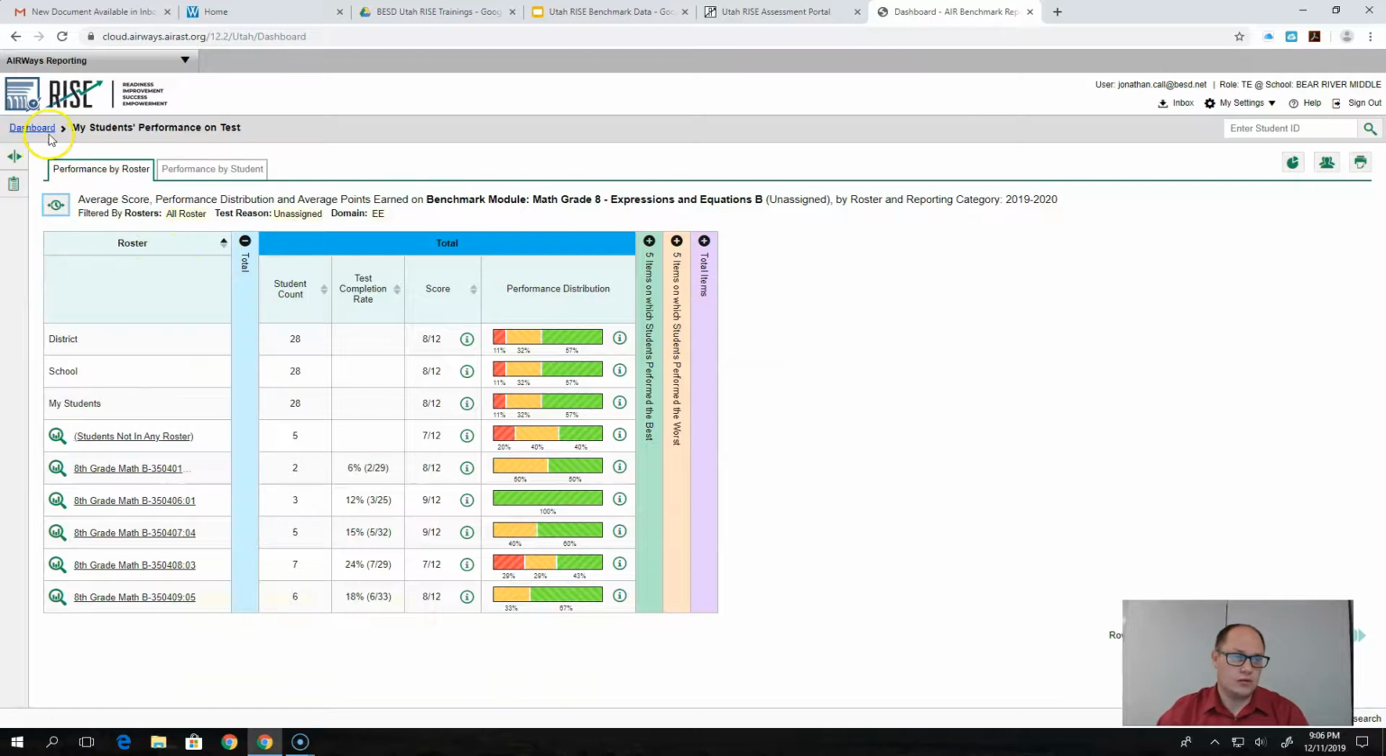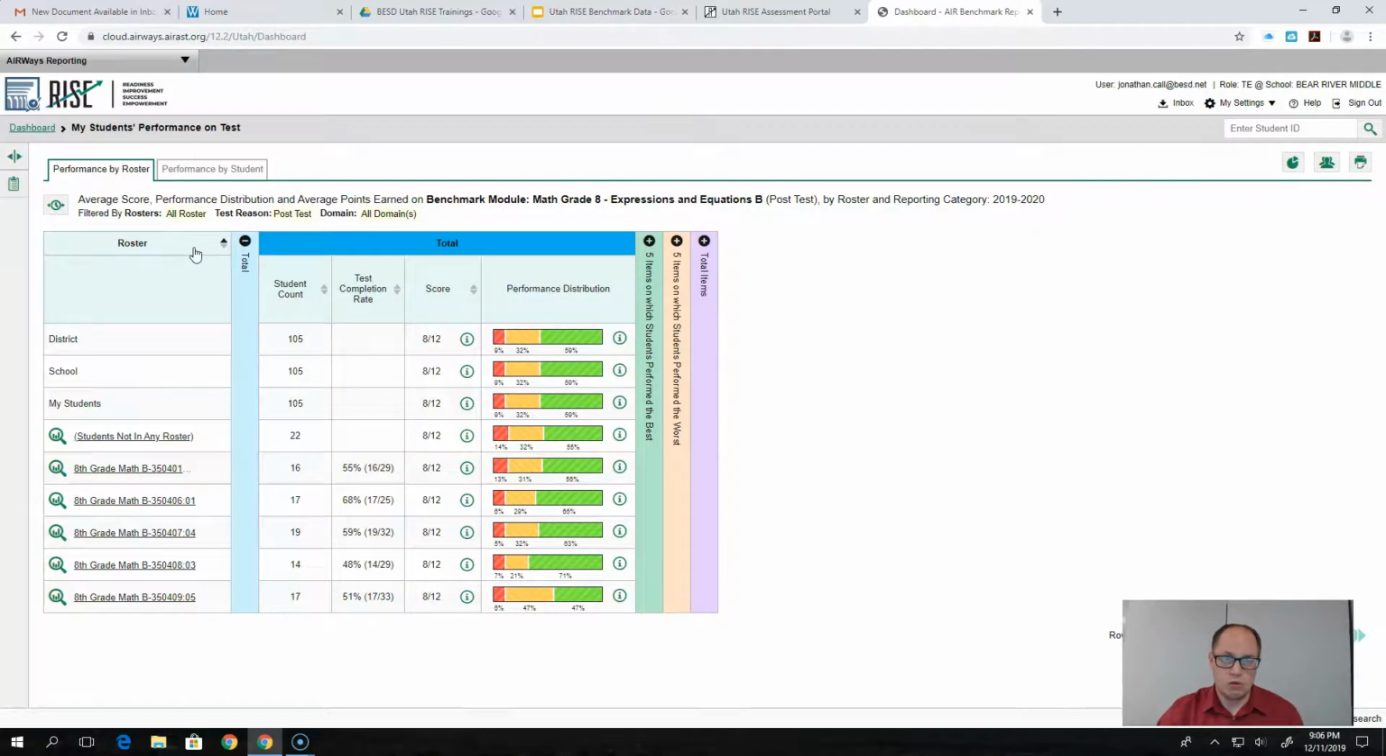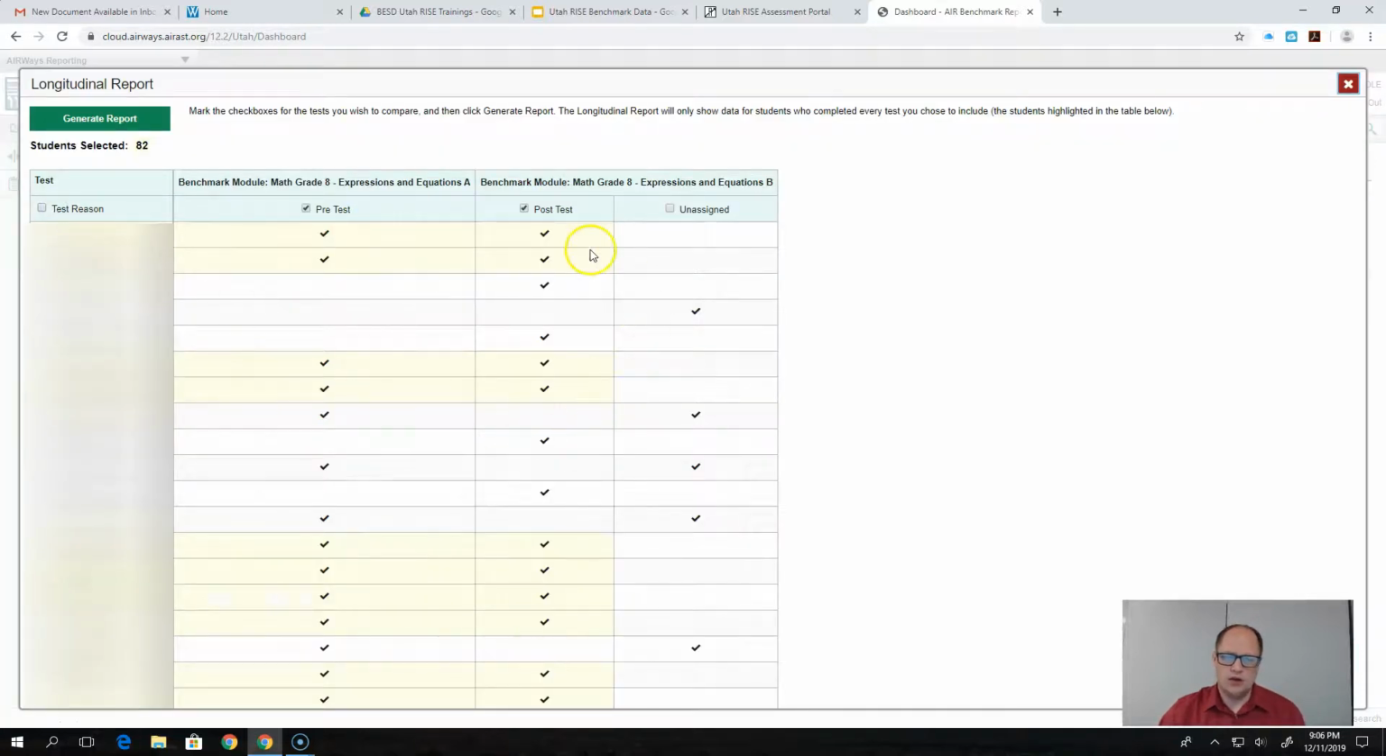So make sure when we're going back to the dashboard and want to do a longitudinal comparison, we select the test that is a post-test or an unassigned test. And we can click on that history button, the clock here, and then it pulls up. Now you'll notice that I can click this unassigned button too. And when I do, my selected students goes to 0 because I have 0 students who took all 3 of those. Does that make sense?